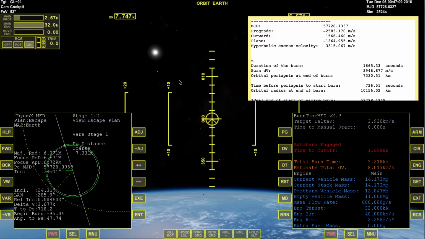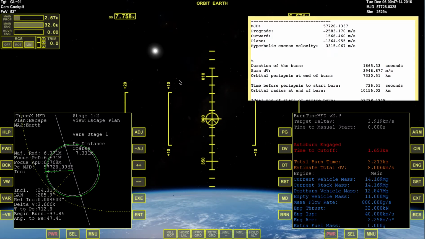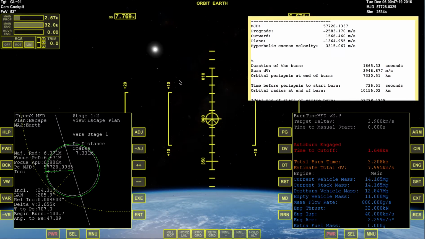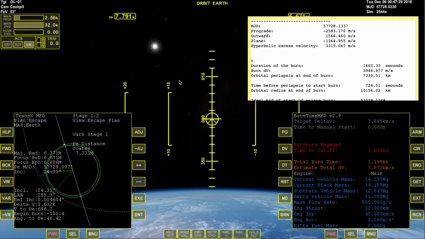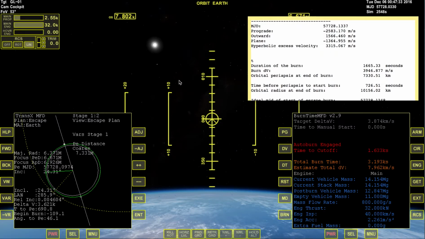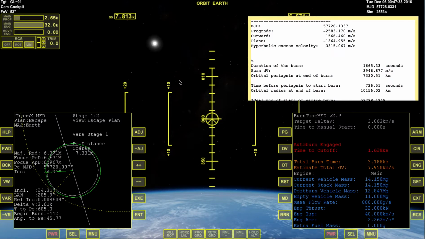So it's not a particularly difficult way of setting up the burn, but you have to think about what you are doing. You're not guided through the process in quite the same way that the standard usage of TransX would require that you do. Once you get familiar with the technique, it's actually pretty straightforward, and it's actually very accurate, as we're going to see in a little while.